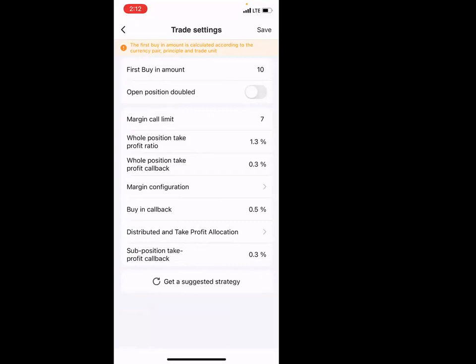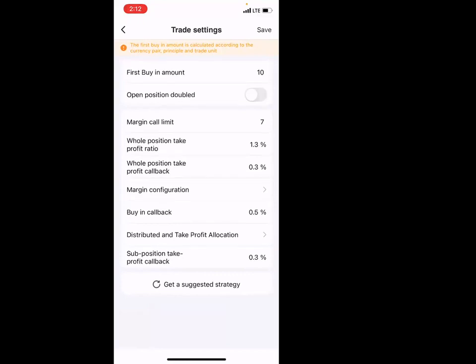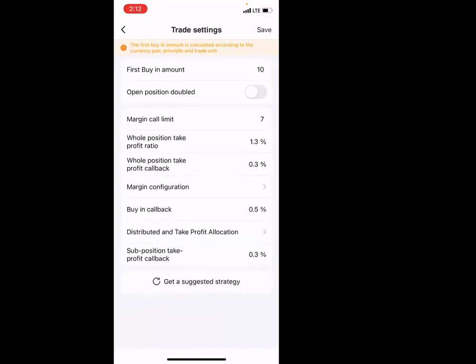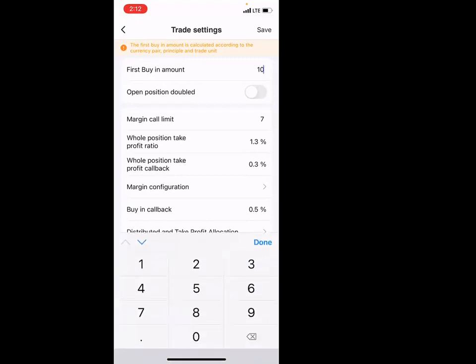I've listed a table, but let me just give you a rundown on it. You can see the first figure here. First buy-in amount. Each time the robot enters a transaction, how much should it enter the transaction with? That's what you're giving instructions on here. Now, I will advise you, if you have a $100 account, make sure you maintain 10. If you have a $200 account, make sure you maintain the same 10. If you have a $300 account, you can make it 20. Are you following? You can even make it maybe 15, but you can keep it at 20.